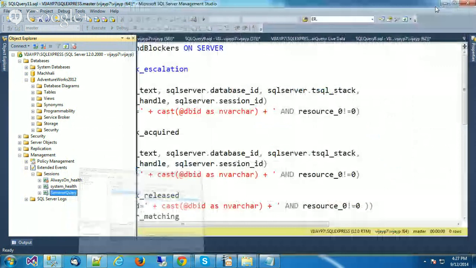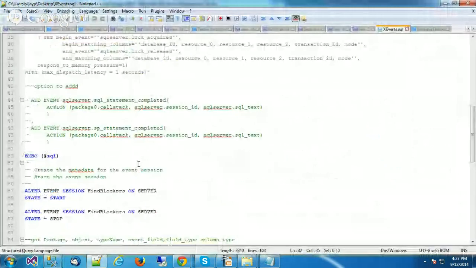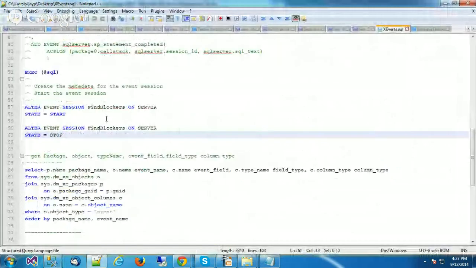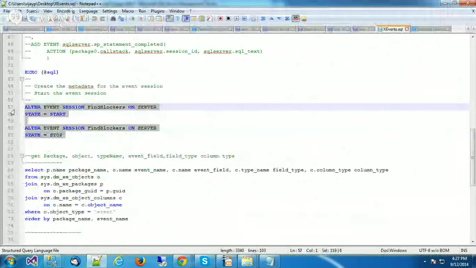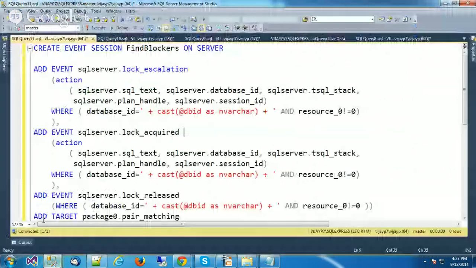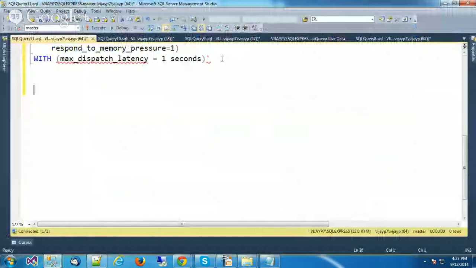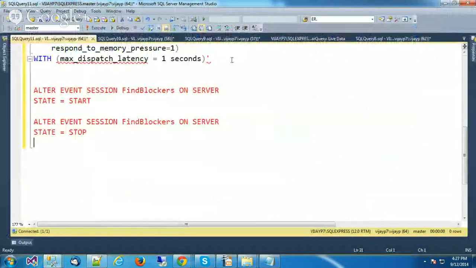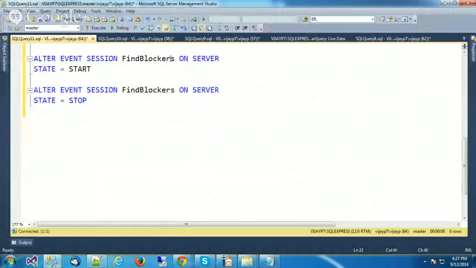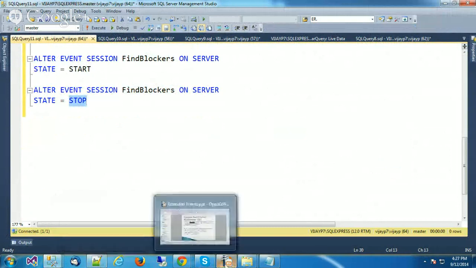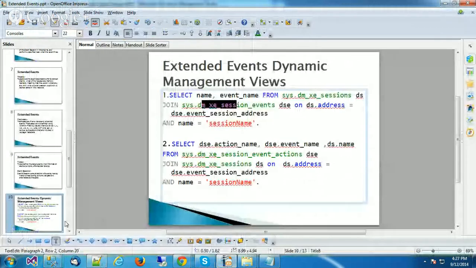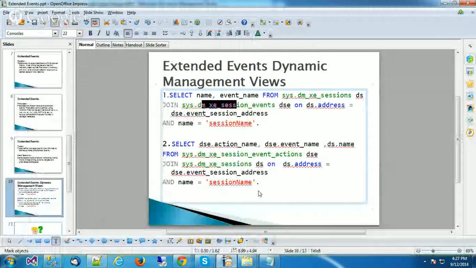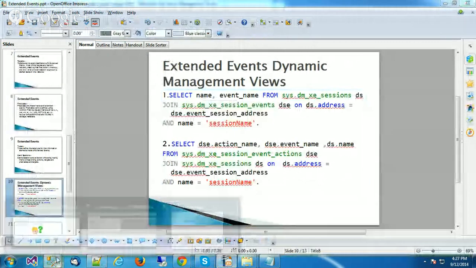Coming back on that point of starting and stopping a session. You just need to refer to the session, start find blocker, and this is the session name, and state a start and state a stop. I think I'm done with this introduction part.